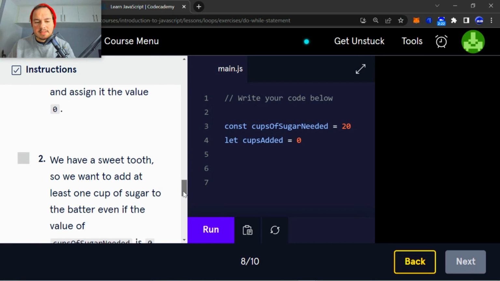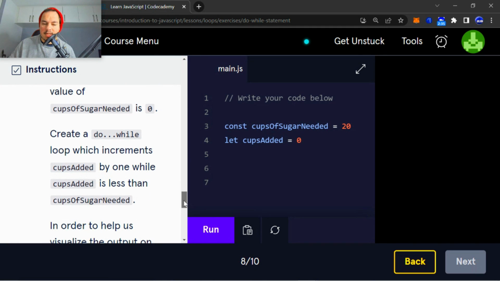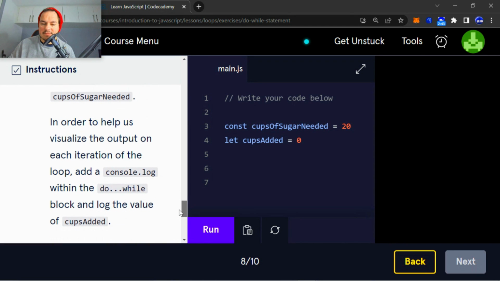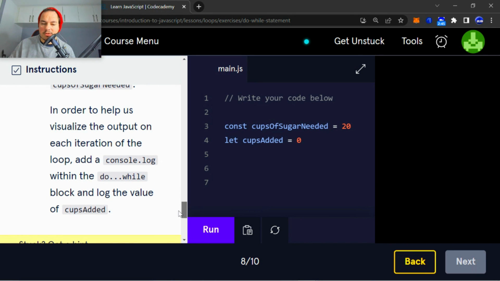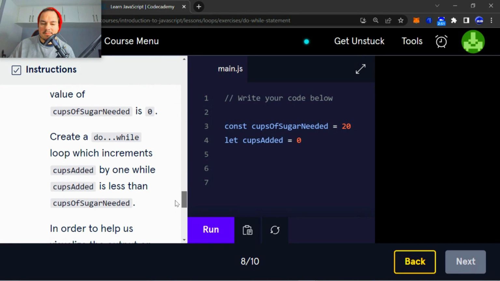Okay, that's correct. So the next step is we have a sweet tooth. We want to add at least 1 cup of sugar to the batter, even if the value of cupsOfSugarNeeded is 0. So create a do-while loop which increments cupsAdded by 1, while cupsAdded is less than the cupsOfSugarNeeded. In order to help us visualize the output on each iteration of the loop, add a console.log within the do-while block and log the value of cupsAdded.